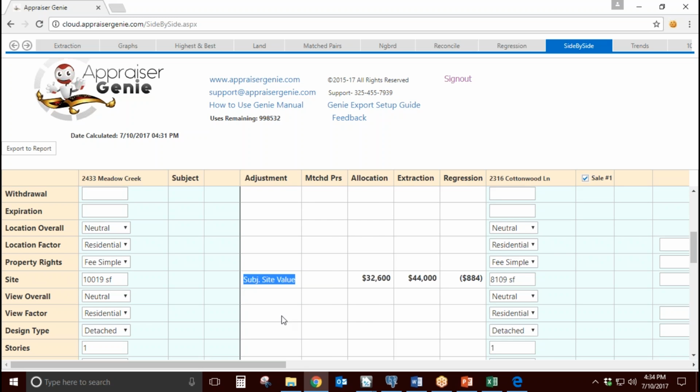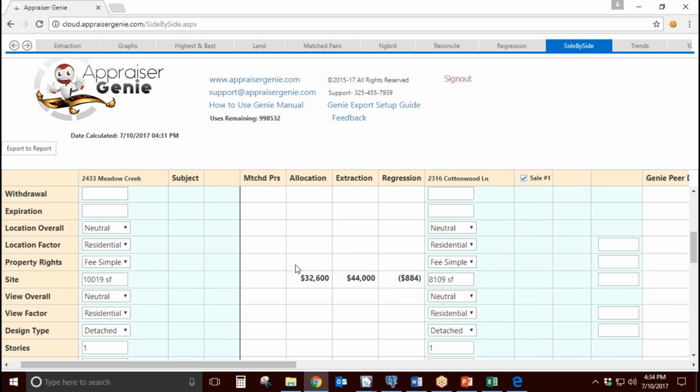So for example, this is land value. If I scroll over, this 32,600 is based on allocation, 44,000 extraction, and of course regression is a negative 884, which is probably because I only had 54 solds. Now the cool thing is you'll still get this breakdown, and we'll tell you how we got that value.